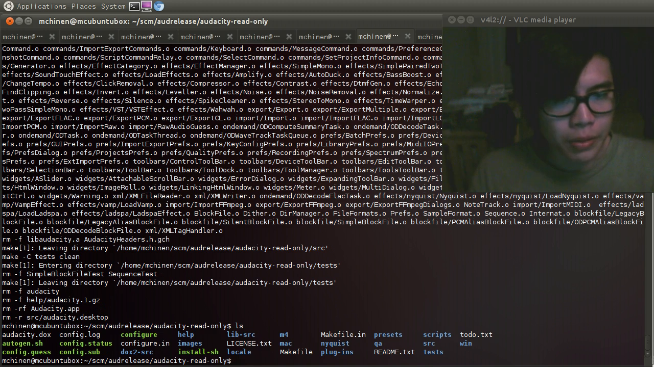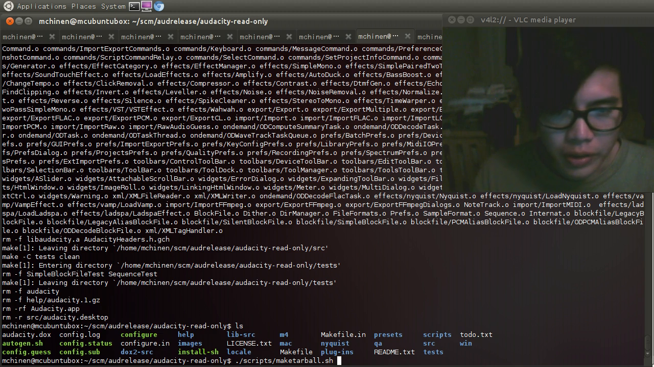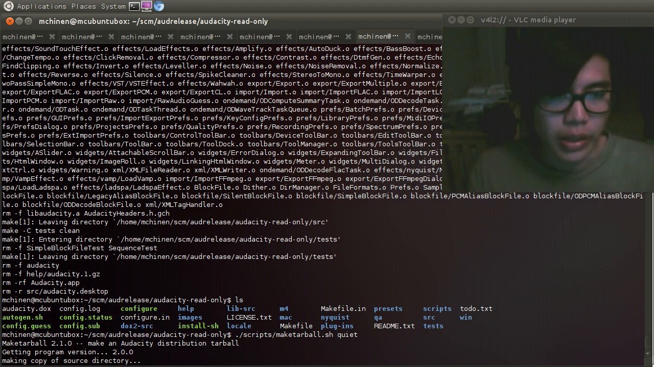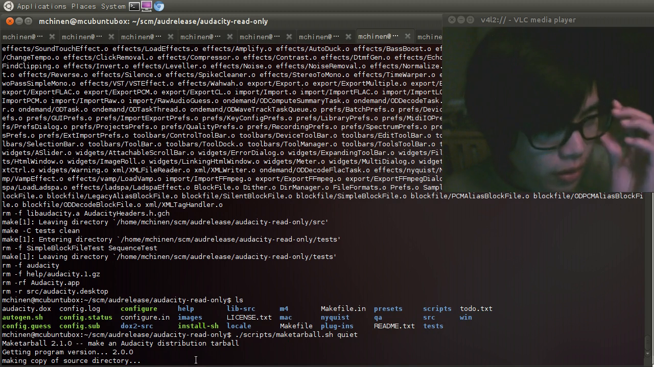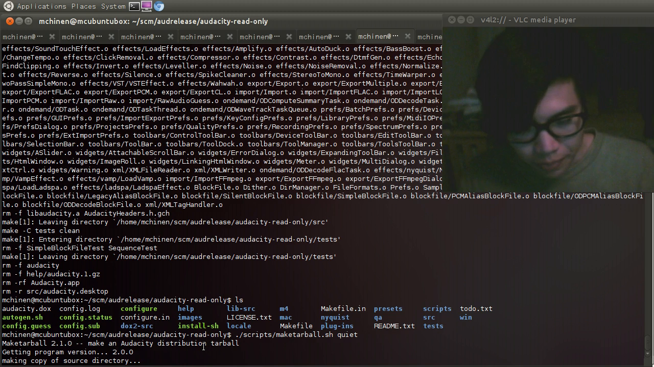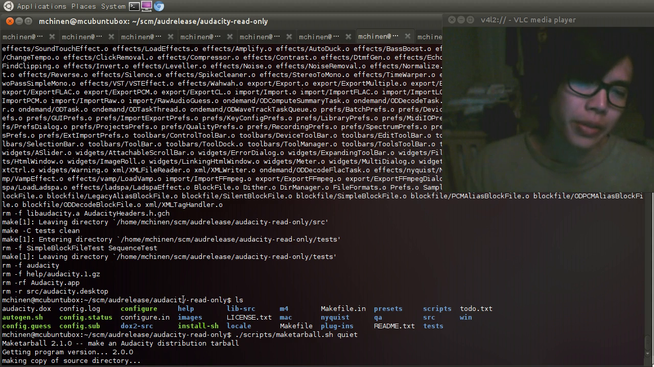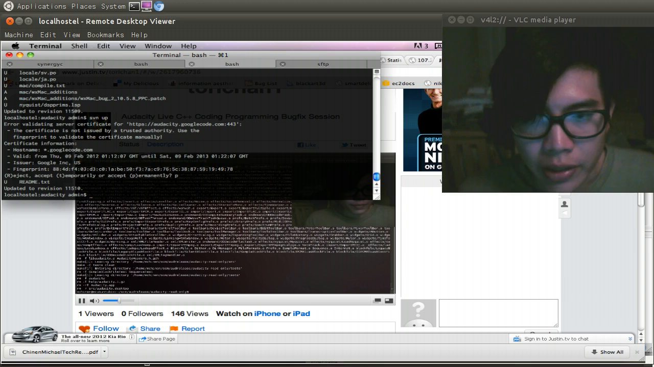So what we're going to do now is run scripts/make tarball.sh quiet. We'll do it again here because we have time. It only took like 5 minutes. The tarball is just going to run configure, and then it's not going to build it, so it's not the most computationally expensive thing. While that's running, let's look at the Mac side and see what we have.